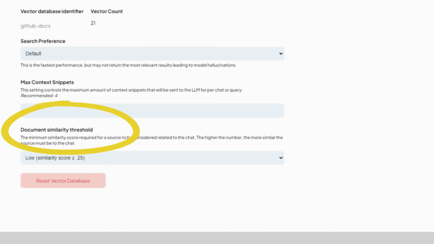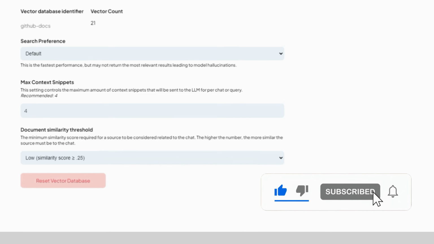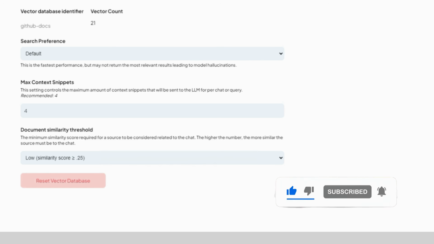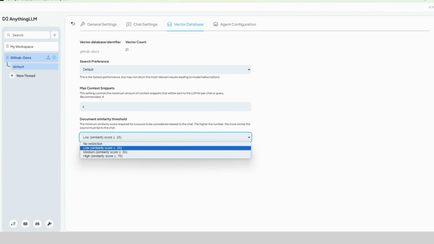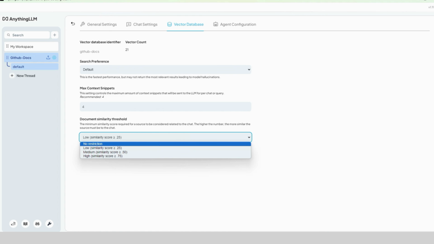Similarity threshold. This controls how closely a chunk must match your question to be included in your result. No restriction means everything is considered. Low is 25% match or higher, so you will get results, but some might be loosely related. Medium is 50%, high is 75%. Very strict, only the most relevant chunks make it through. So this is how it works. If you are getting irrelevant information in your answers, bump it up. If you are getting no information found when you know it exists in the document, lower it.